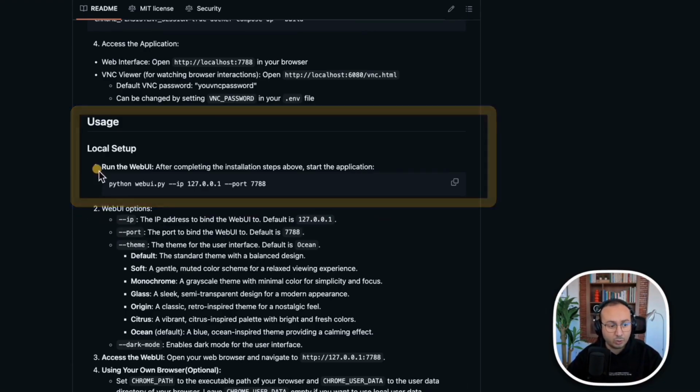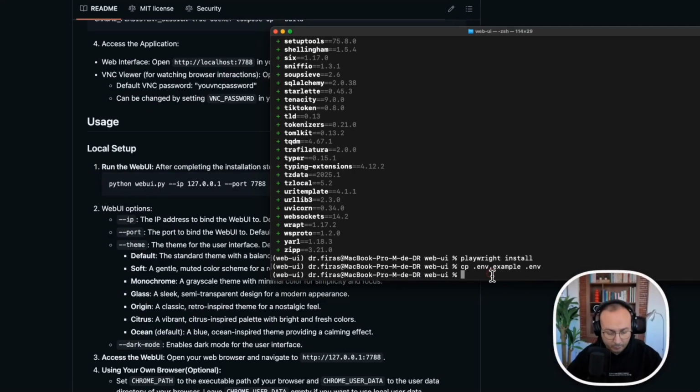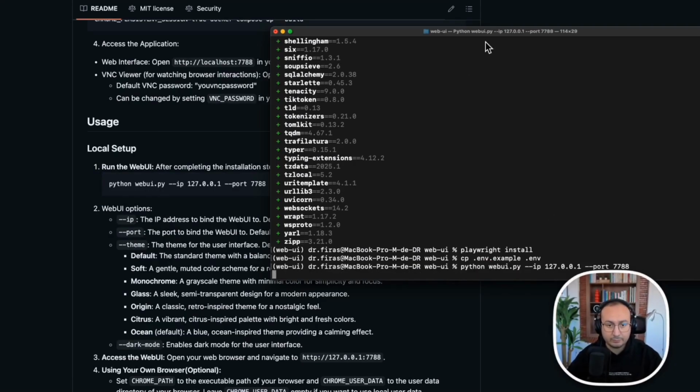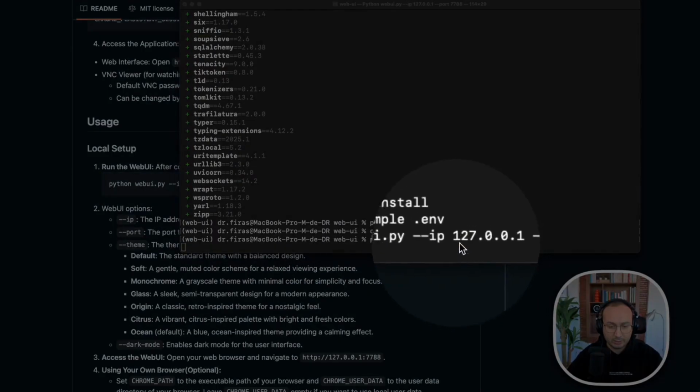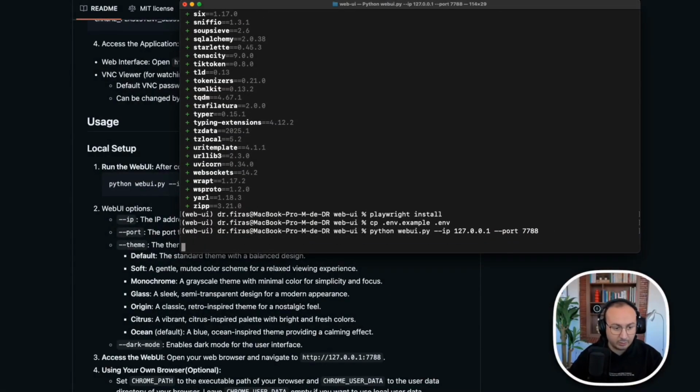It tells me to copy this to start the local server, as you can see right here. So I'm going to copy this and go back to my terminal. I'm pasting that and hitting enter. You'll see that it's currently creating that environment. It's giving me the local address and the port. So now we can hit enter.